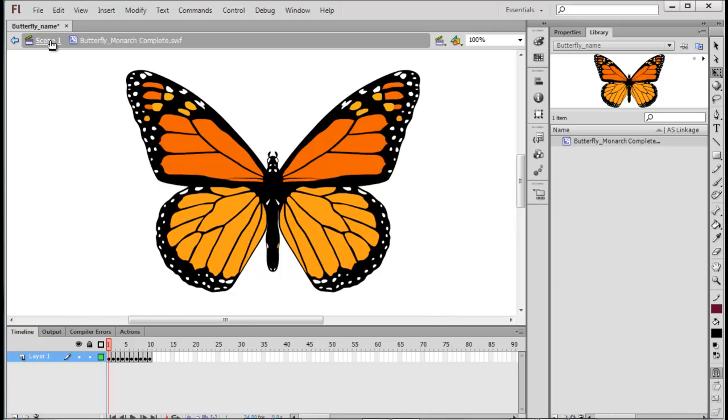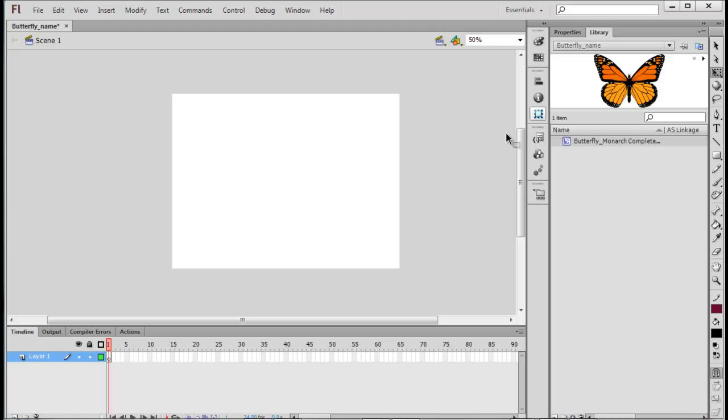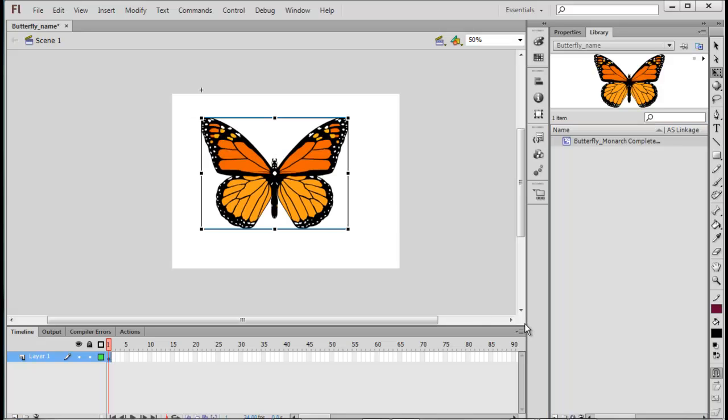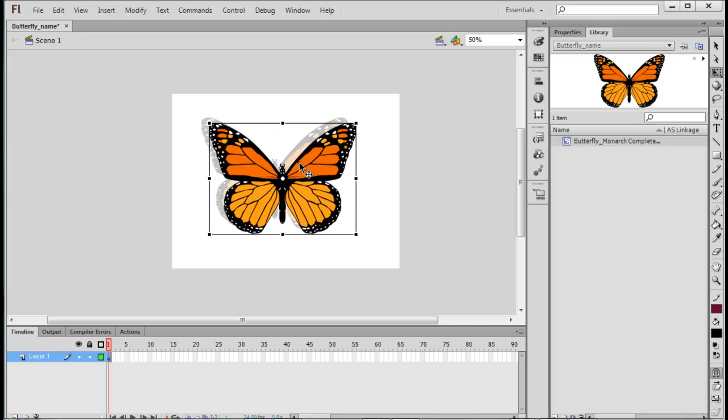We have to go back to the scene and now drag the actual butterfly onto the stage. We have to drag the movie clip onto the stage so that it's visible. All right, now, let's take a look at what this looks like. We're going to preview this now.